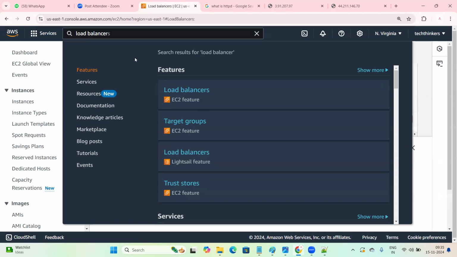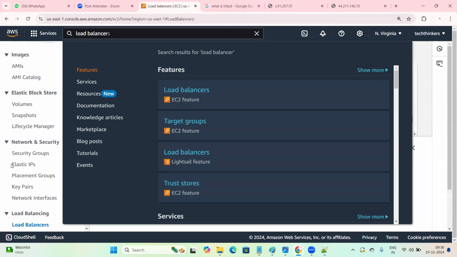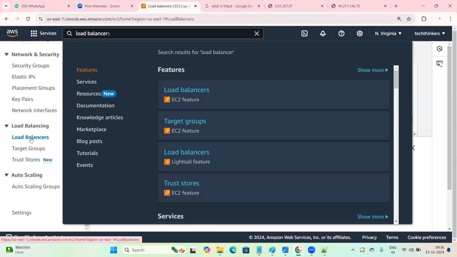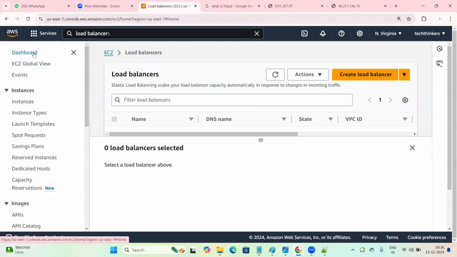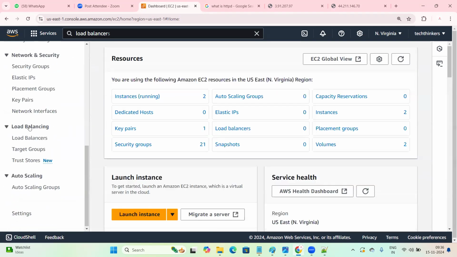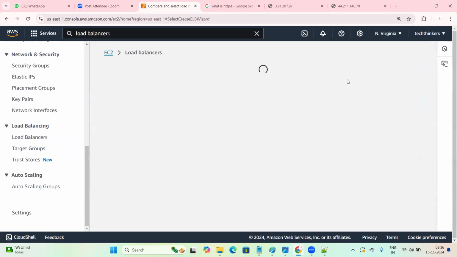If you are not able to search, you can even find the load balancer here on the same page. Can you see? I'm able to select load balancer. This is under EC2 only, you'll get load balancer. Create a load balancer. Under the EC2 dashboard itself, in the left navigation, you can see load balancing. Go to the load balancer, create a load balancer.